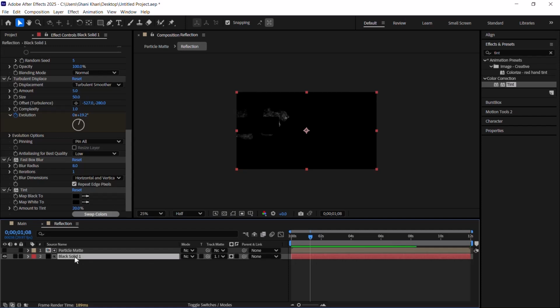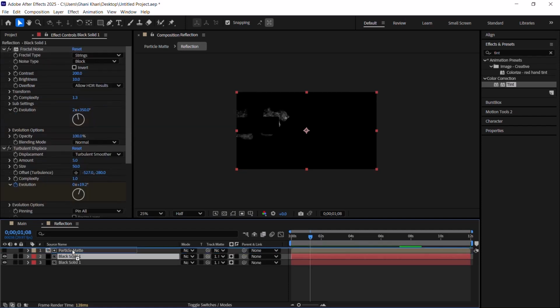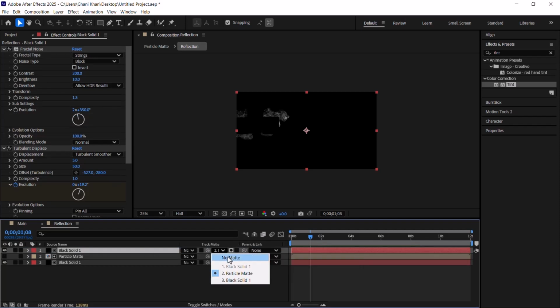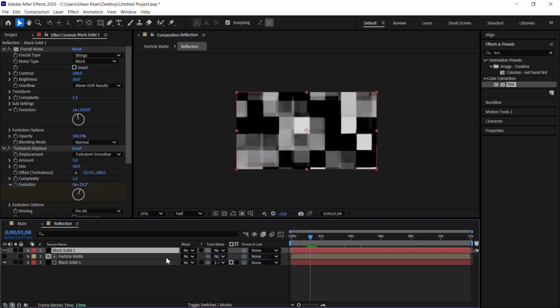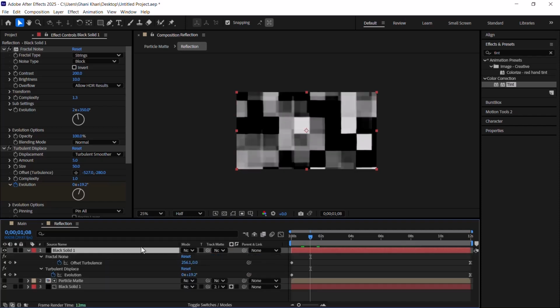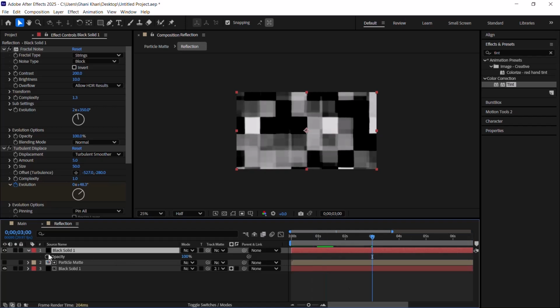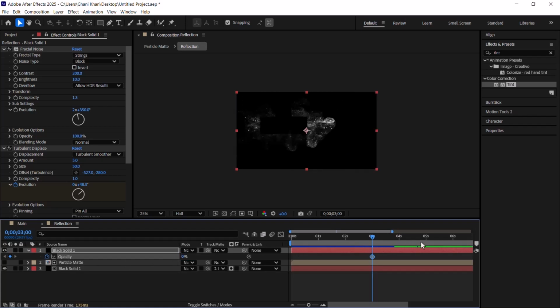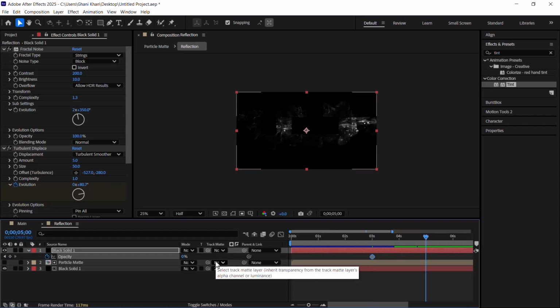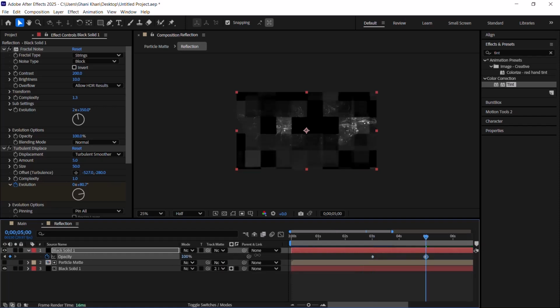Now select the black solid, press Ctrl D, duplicate it, and now go to track matte and change the track matte from particle matte to no matte, and press U on the keyboard to reveal the keyframes, and now press T on the keyboard to open opacity properties. Go 3 seconds forward and create a keyframe on opacity. Now let's change the opacity from 100 to 0. Go 2 seconds forward and change the opacity from 0 to 100.